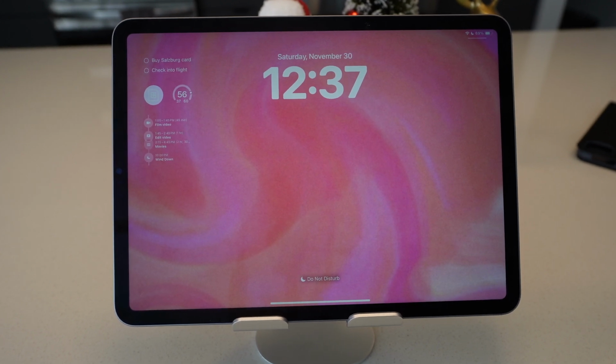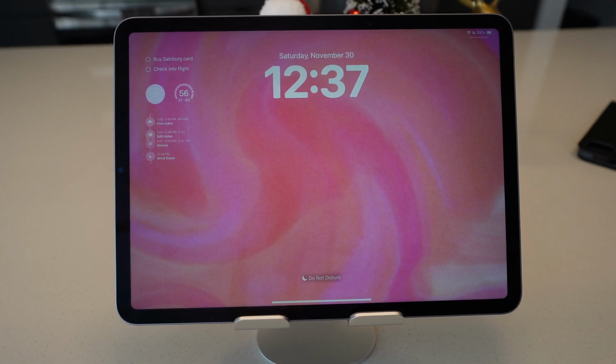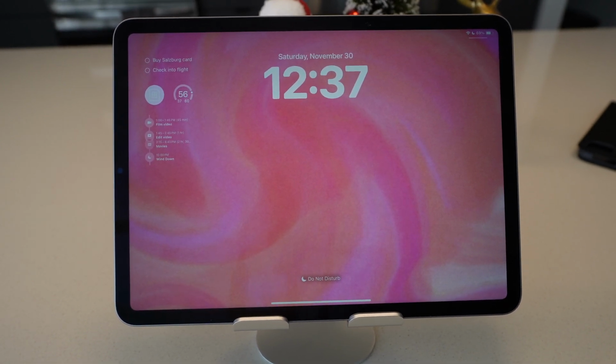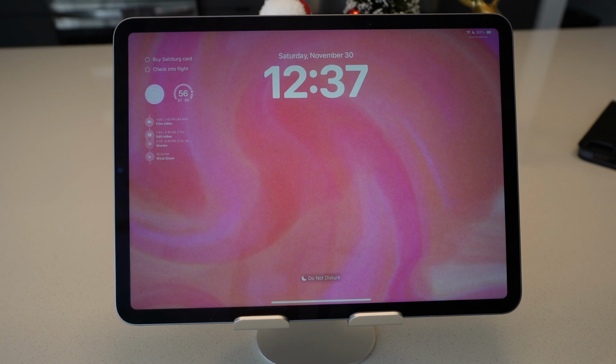So this is what my home screen looks like. I got this image from Pinterest. Pinterest is a good place to find really cute wallpapers. No matter what your aesthetic is, you can search on there, you'll be able to find something, and then download it and set it as your wallpaper.